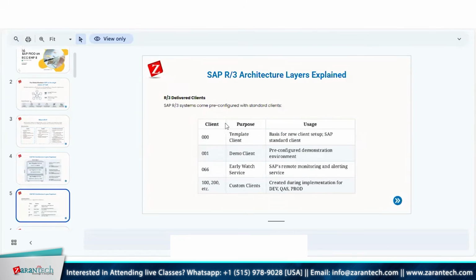It is having so many clients. If you see the R3 architecture, it is having so many clients. The multi-client concept we will be able to see in SAP. Now, if you come across any new term, kindly do not worry, because all of these we will see in detail in the coming sessions. Now, what is this client number? 000, 001, 066. What is this?